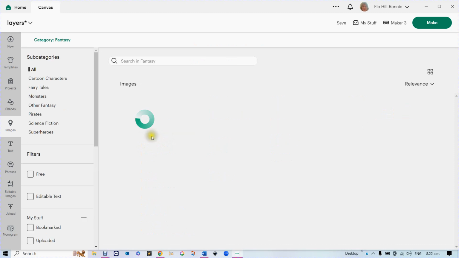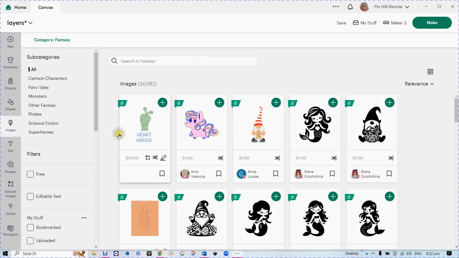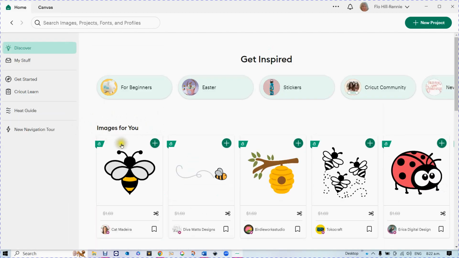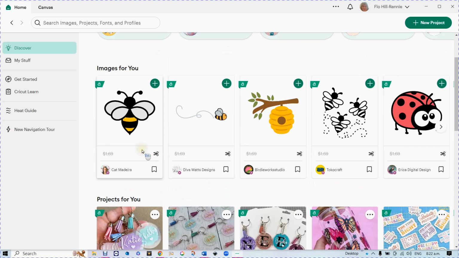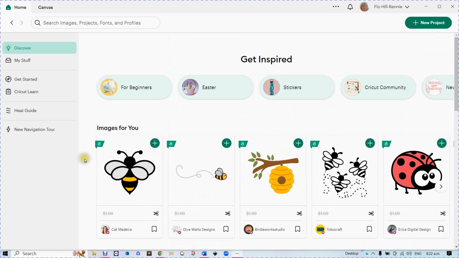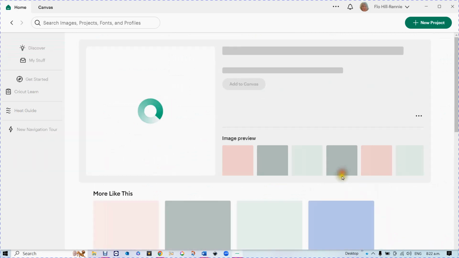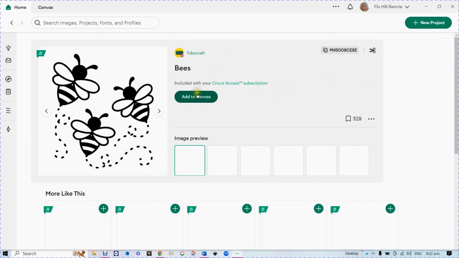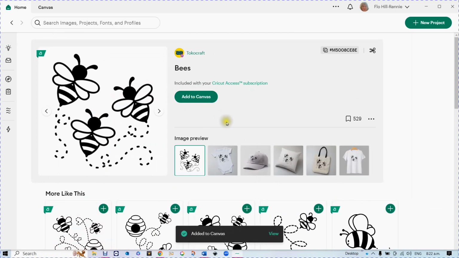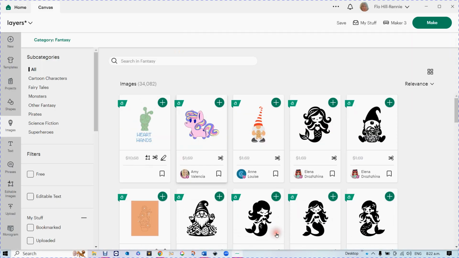Let's try fantasy. I'm always in a fantasy world. I don't know about anyone else. Now we'll try this little one. Did we get him on the canvas? Aha! I don't know what I did with him. Let's try this and see whether this works. Add to canvas. Yeah.